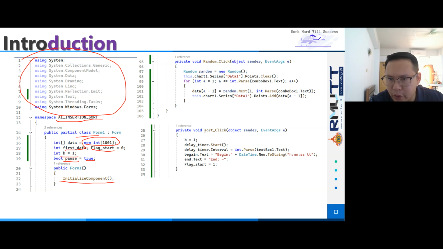For the public form, InitializeComponent is auto-generated and creates the form elements, for example, buttons and charts and so on.